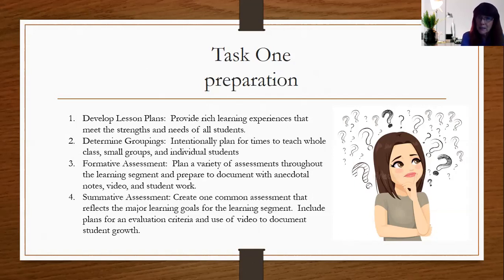There is a summative assessment component, one common assessment all of your students will do. And this should reflect the learning goals for your learning segment. And as part of any kind of summative assessment, you should have an evaluation criteria. And also you need to plan for how you're going to document the work of the student as well as your feedback to the student. So again, video is going to be a part of this.